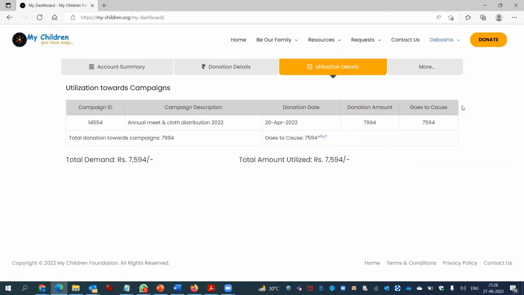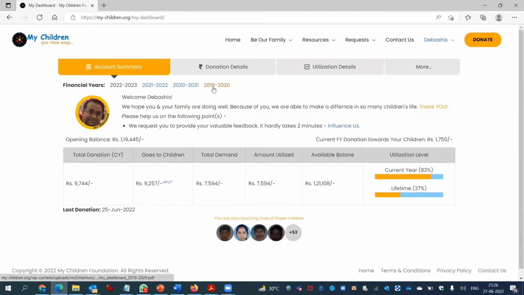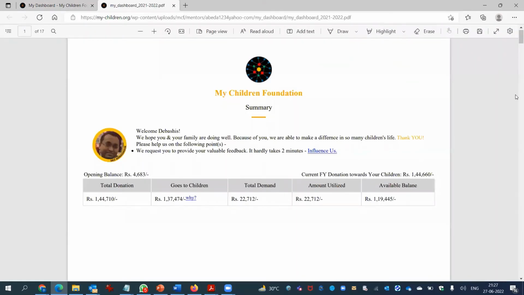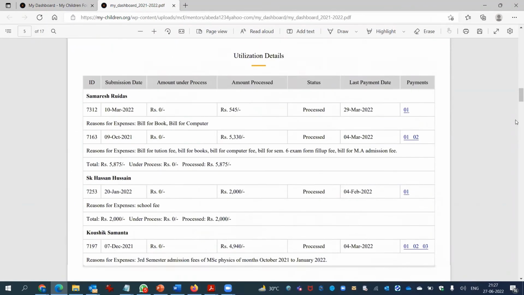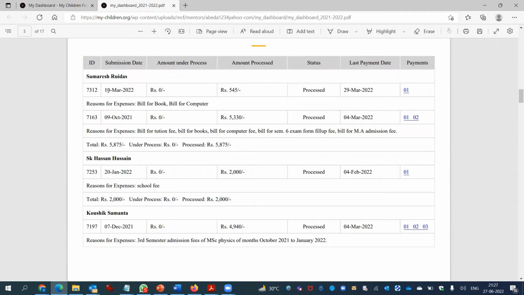Okay, so it is 100%. That is the reason. Now if you see another document, for example last year's document, the utilization will be much more complicated. For example, these are the donation details, and now in the utilization details, these are the children I am supporting. For each of these children, what is the disbursement, how much has been processed, how much payment, and what are the payment details.